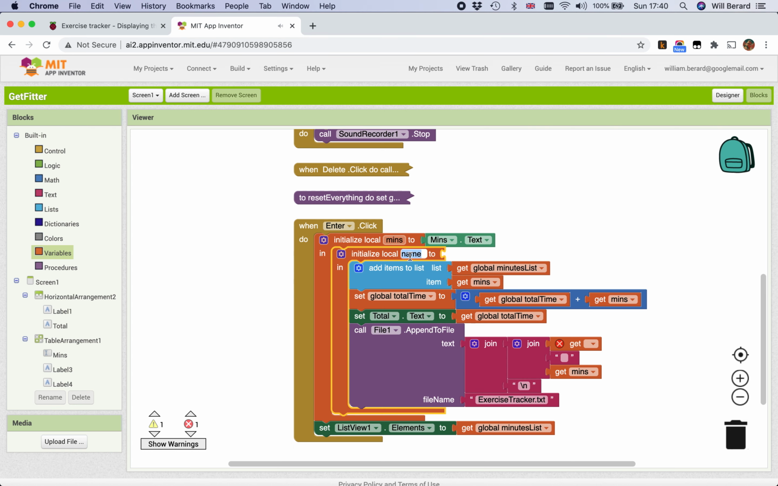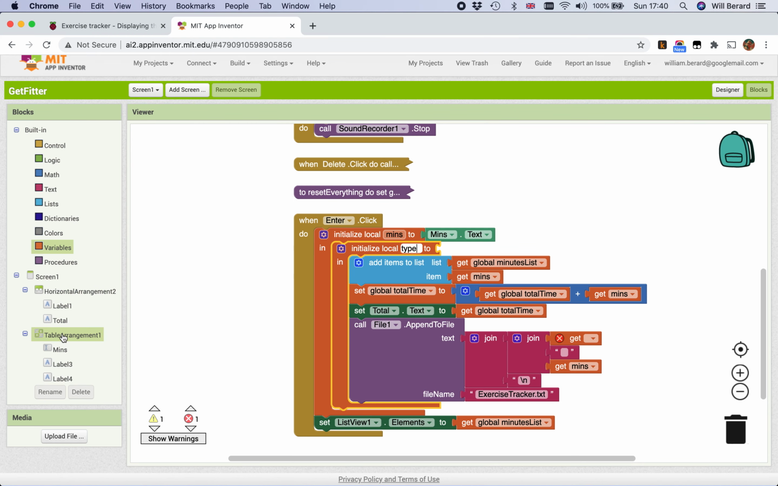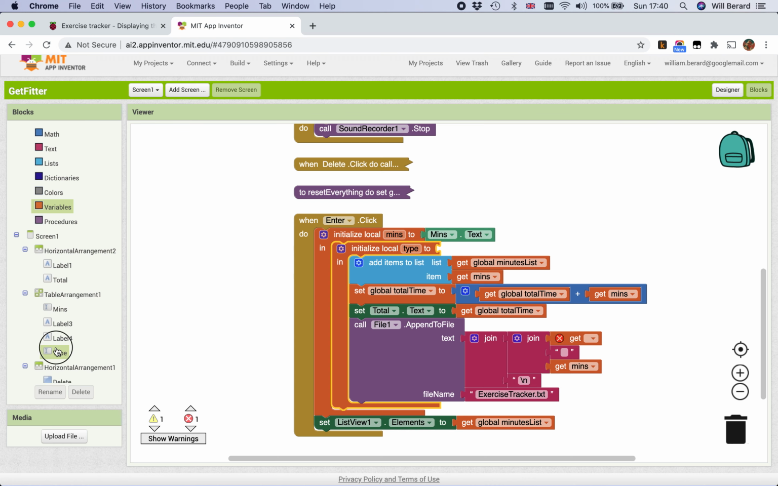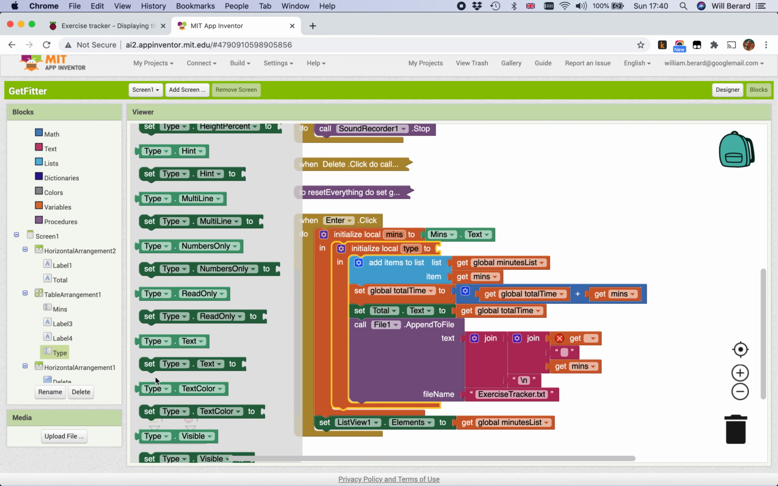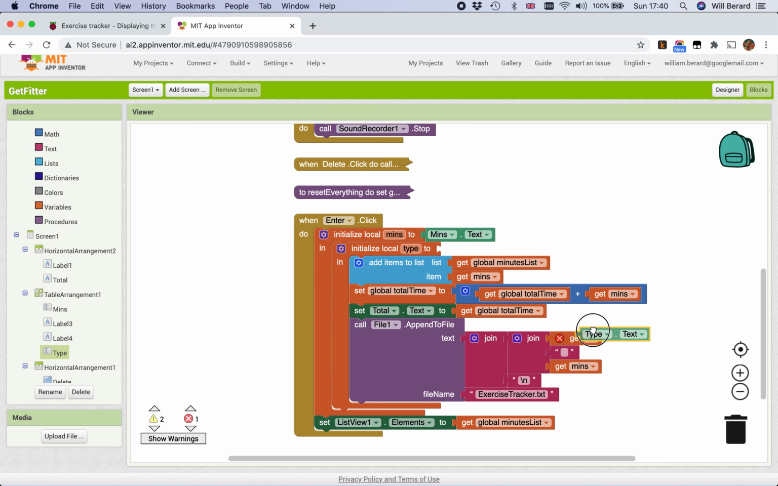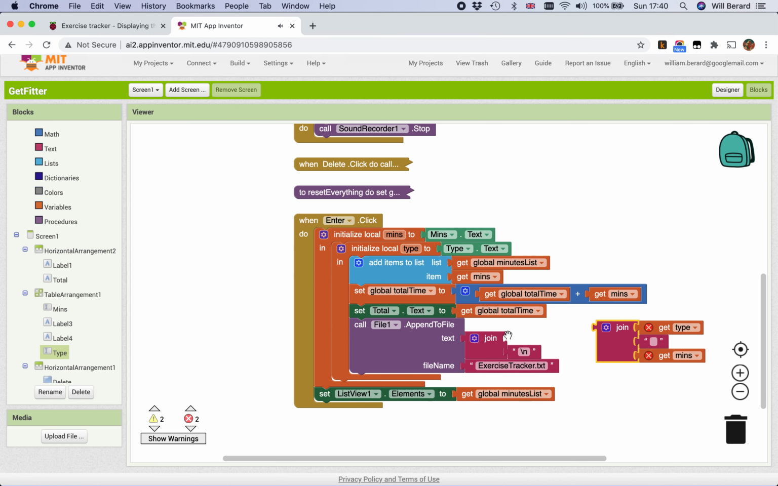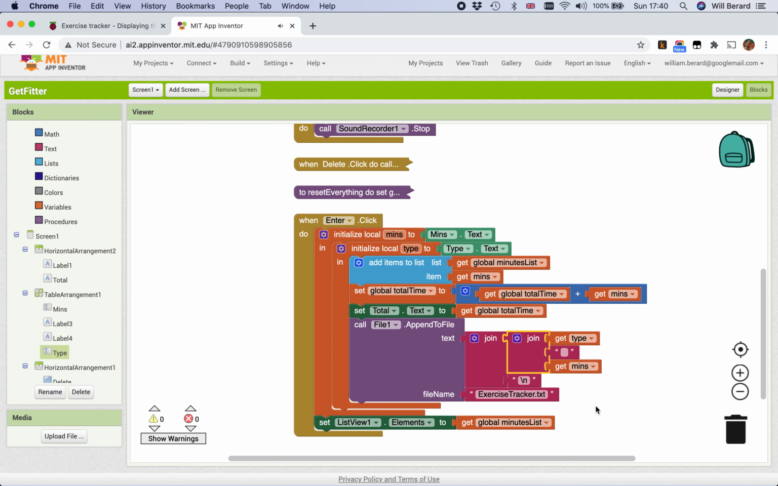So now I also have my local called type, again in lowercase because it's a variable, and I'm going to pick the text of type. Type.text. Now that I have a variable called type, I'm going to put this in here. So it's going to join type, then a space, then mins, and then that's the rest of our code. So all we've done is, instead of having just mins here, we have 4 blocks to build our base string. This will take care of the writing.